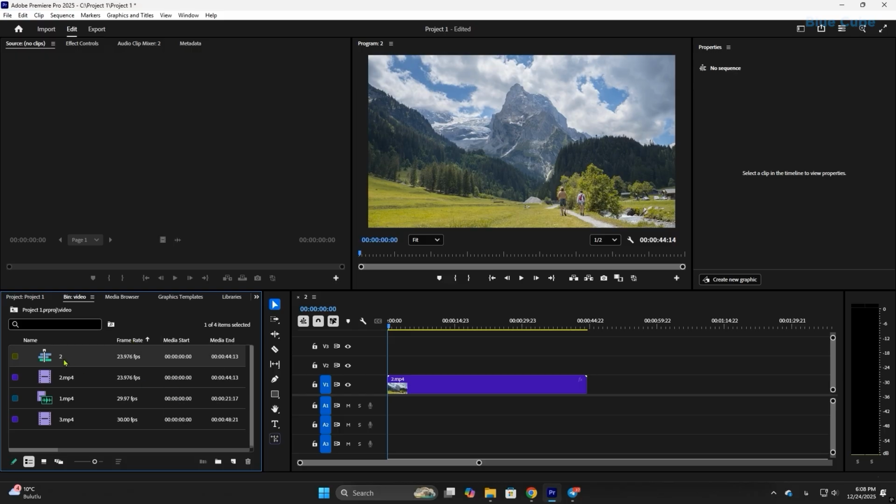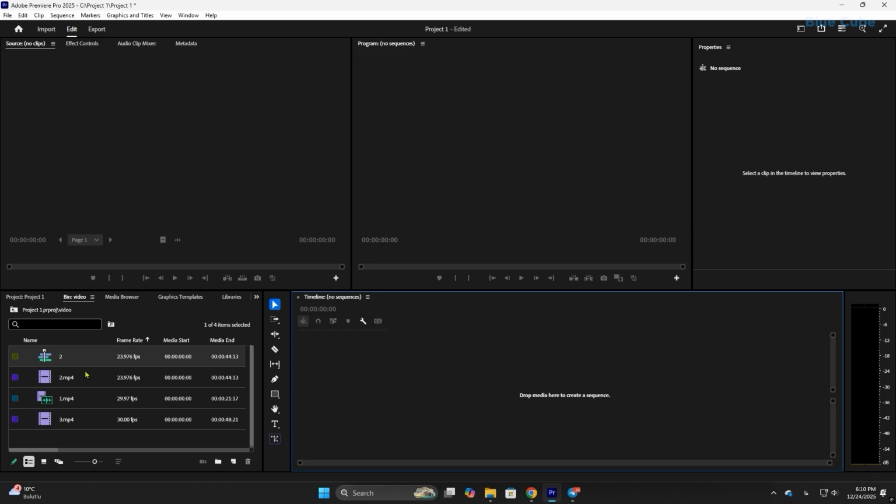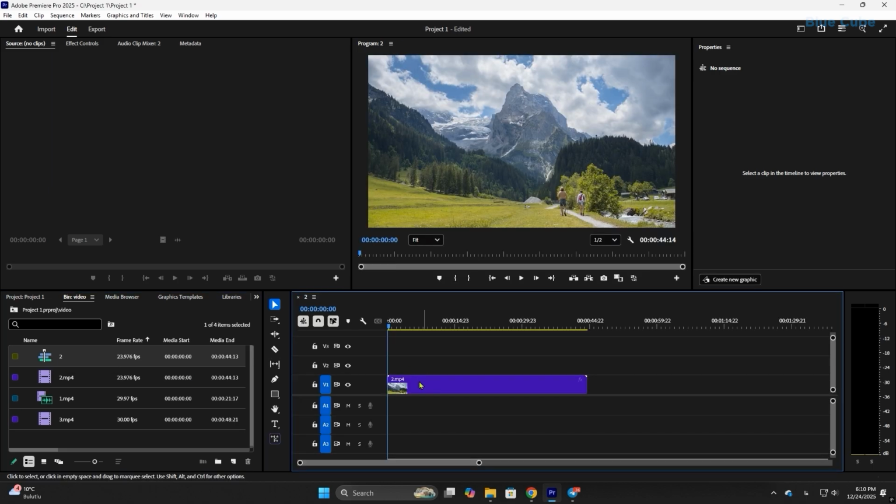If you want to close this sequence in the timeline, just click the X icon here and the sequence will close. To open it again, simply double-click on the sequence icon, and it will reopen in the timeline.